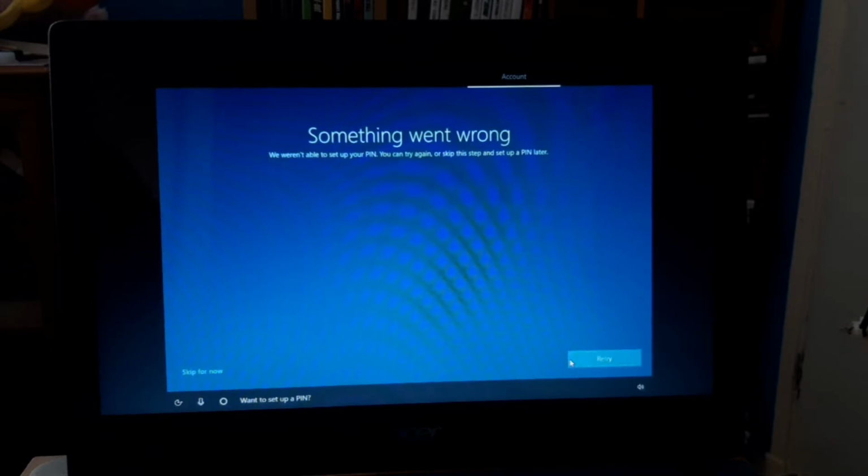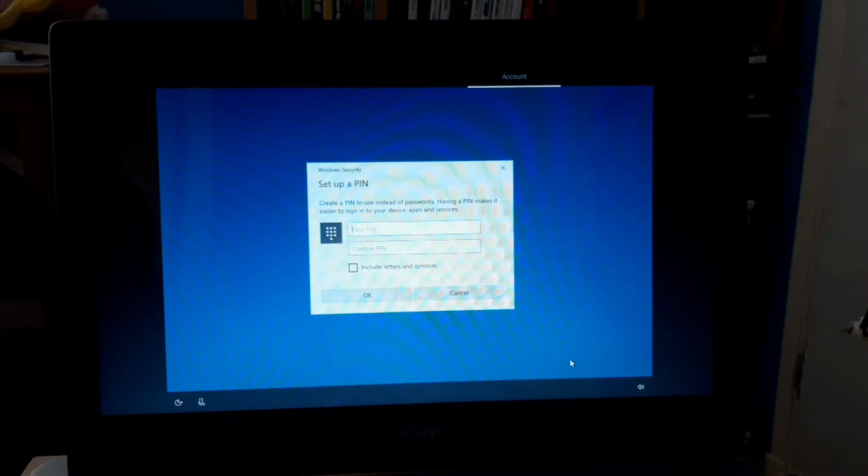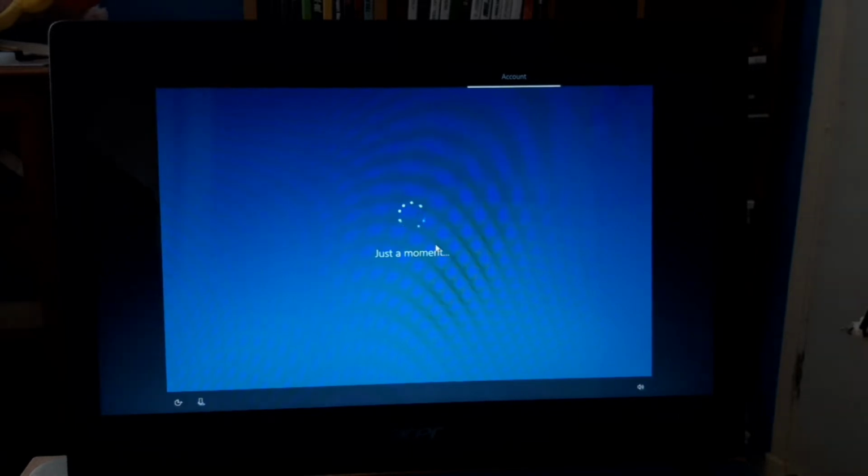Want to set up a PIN? What do you mean we weren't able to set up your PIN? How could you not set up a PIN? Okay, let's try again. Anyway, my birthday was on the 30th of May. Now we get to set up a PIN.